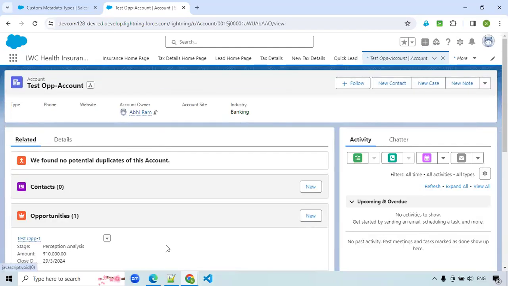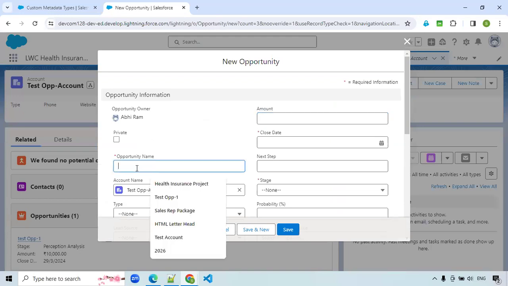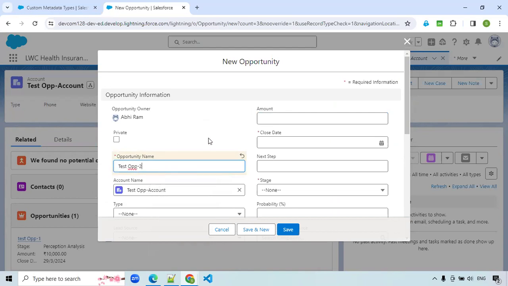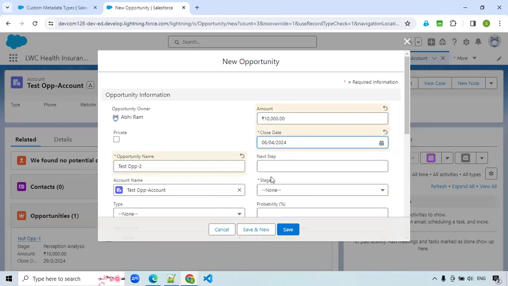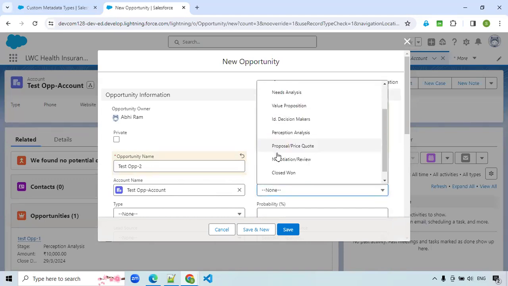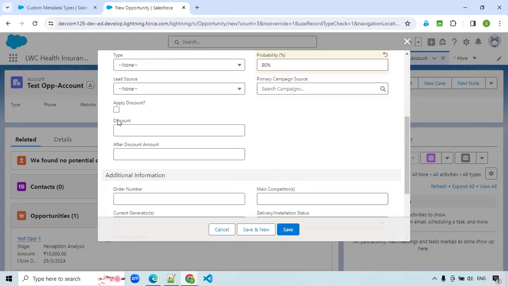Let's create the first opportunity for this. Test opportunity 2. The amount we are just giving as 10,000, and the close date we are giving here. The stage is Negotiation and Review. Okay, the Negotiation and Review stage we are giving. Now we are selecting this checkbox.